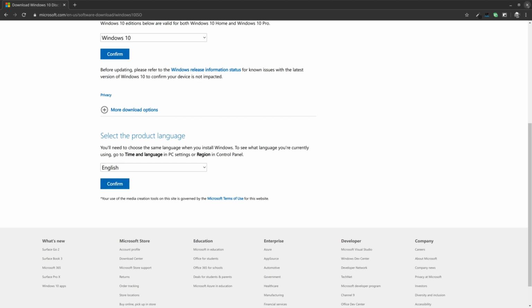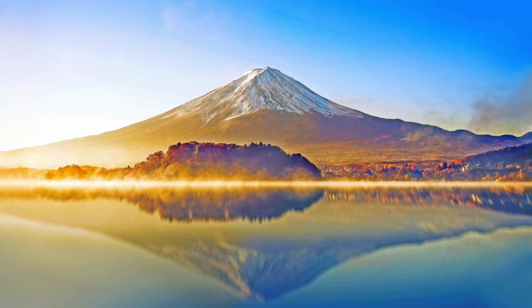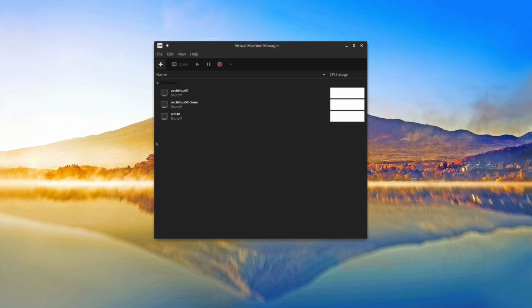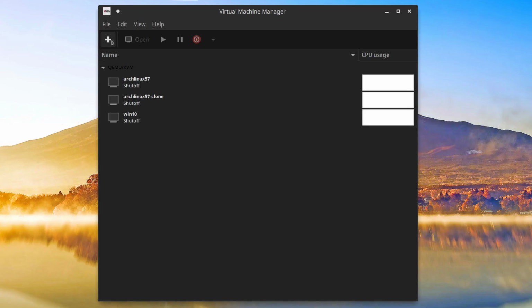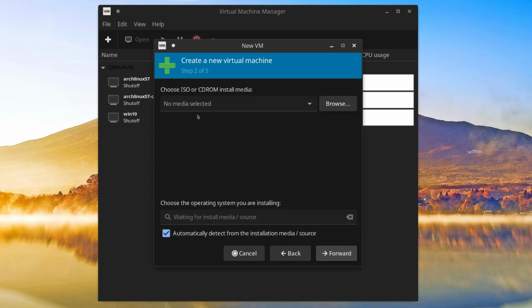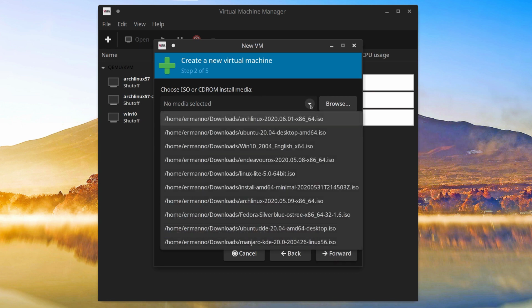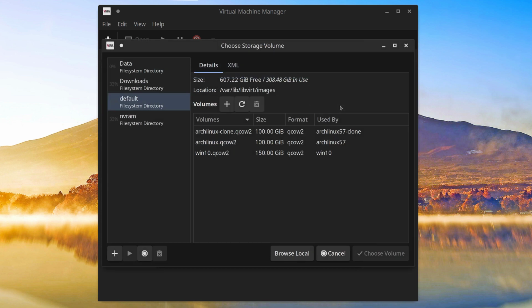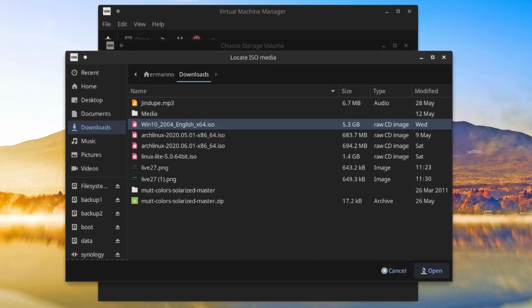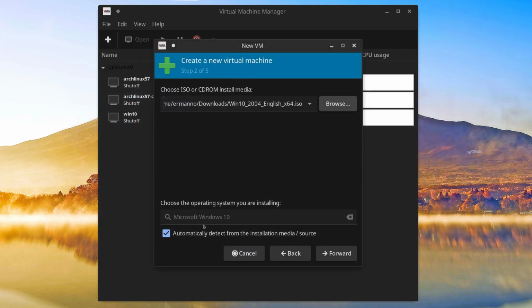So let's close this window up and I'll pull up KVM here. And I have already some machines available here, but I want to create a new one. So I just click on the plus. And I want to choose here local install media and click forward. Now, no media selected here. We need to select the ISO we just downloaded. We could browse here by clicking the arrow, or we can click browse and then click browse local. And we select the ISO from here and then click open. It's going to be detected automatically, and then we can click forward.